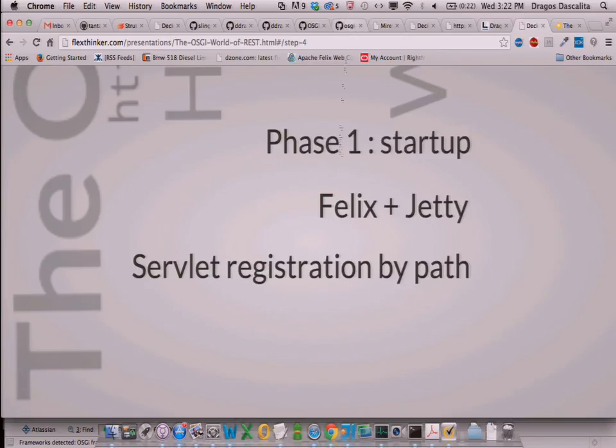Server registration by path. I thought I had a link right here. I'll show you as soon as we get into the code. I'm not sure if you've registered a servlet in Felix, but you basically put some annotations. If you use those, you define a strict path, A/B/C. And then the response, if you want to keep things very, very light, you can write it by hand.